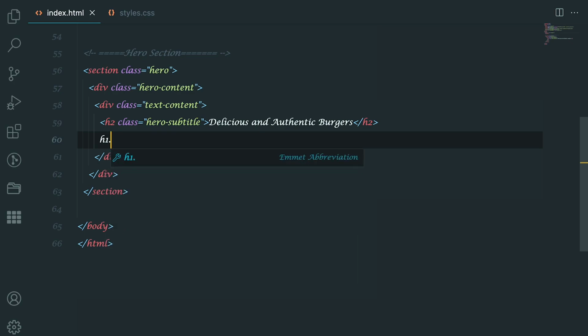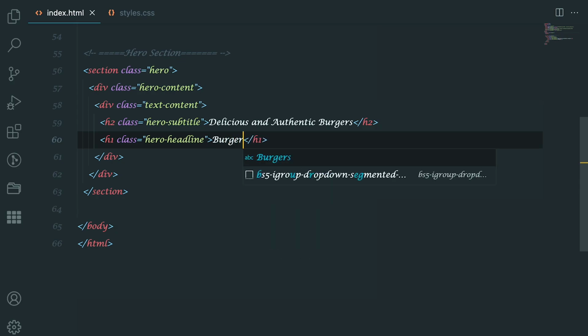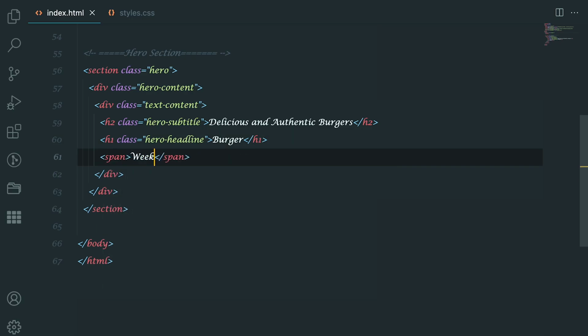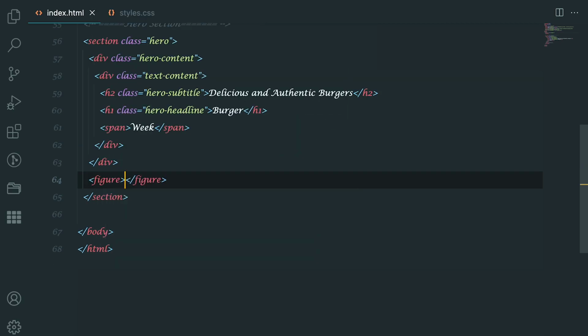Then we create an h1 tag and give it the name beggar. This is going to be the highlight of our hero section. We are going to add a span element to the text content.